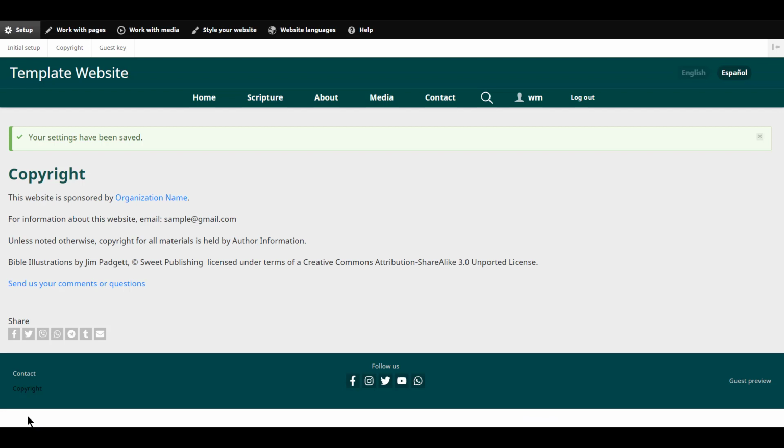This will show what it will look like on your website. The email you put in will be seen. The sponsor's name will be here, and if you put a URL in, it will be linked. The copyright holder will be here. Extra information you put in will be down here.